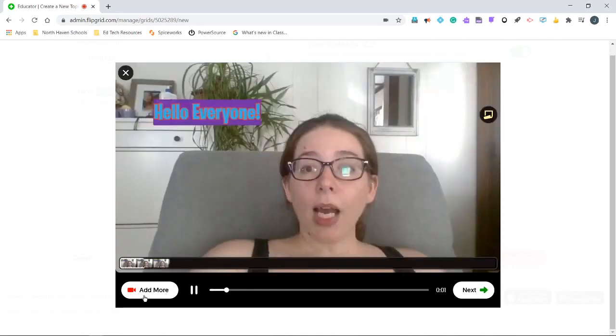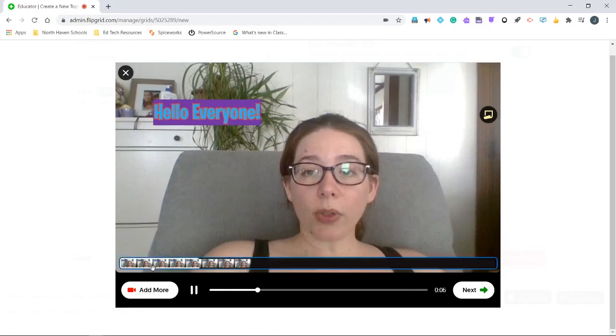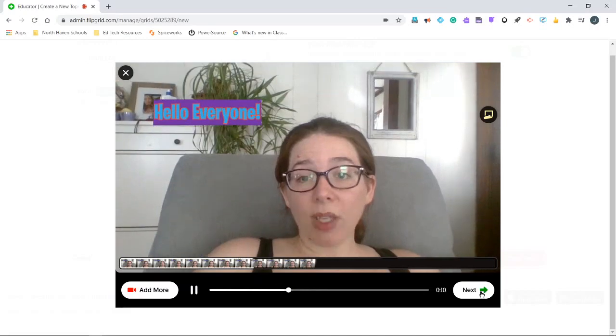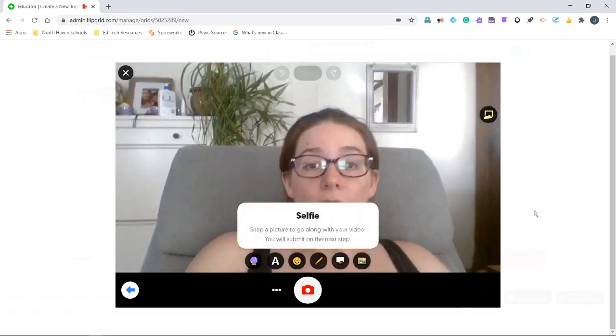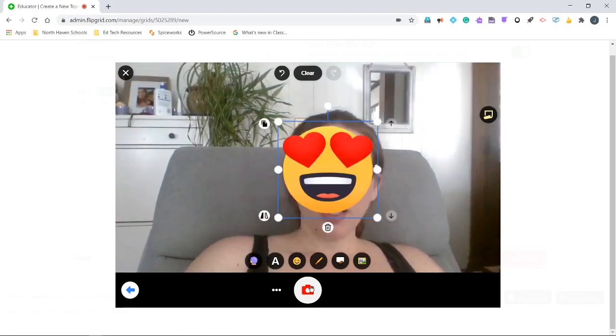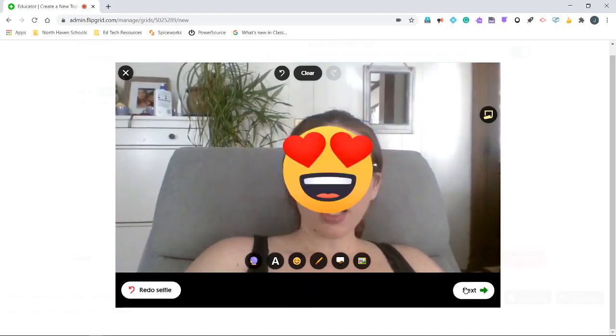If they want to, they can add more clips by clicking over here on the left that says add more. And once they've done that, they can then rearrange them as well. If they don't want to, they click next. This is the selfie part where they can decide what their thumbnail will look like. They take their picture, and then next.